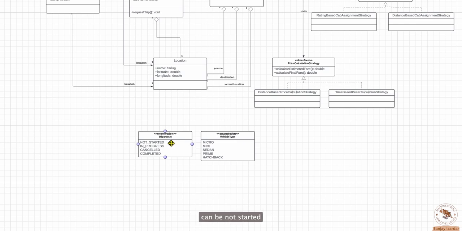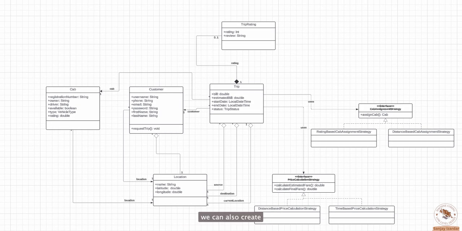The trip status can be not started, in progress, cancelled and completed. Remember one thing here: we can also create a booking object, and the booking will have a one-to-one relationship with the trip, but just for simplicity I have created only a trip object. In a larger system, without booking it is not possible to create a cab management system.